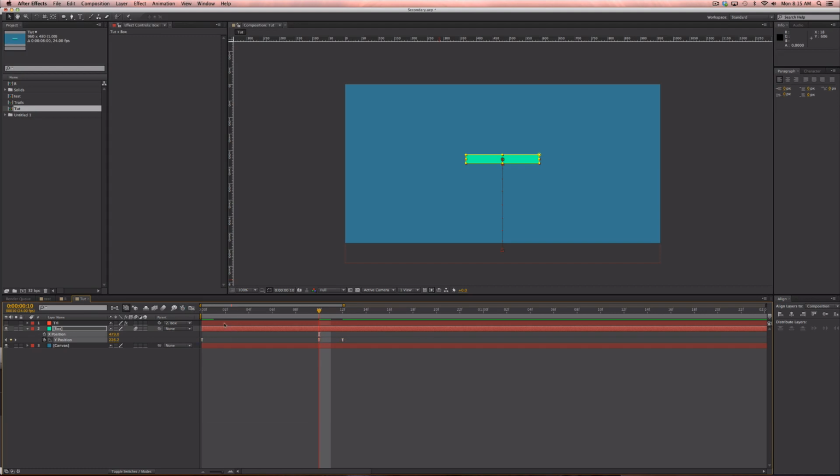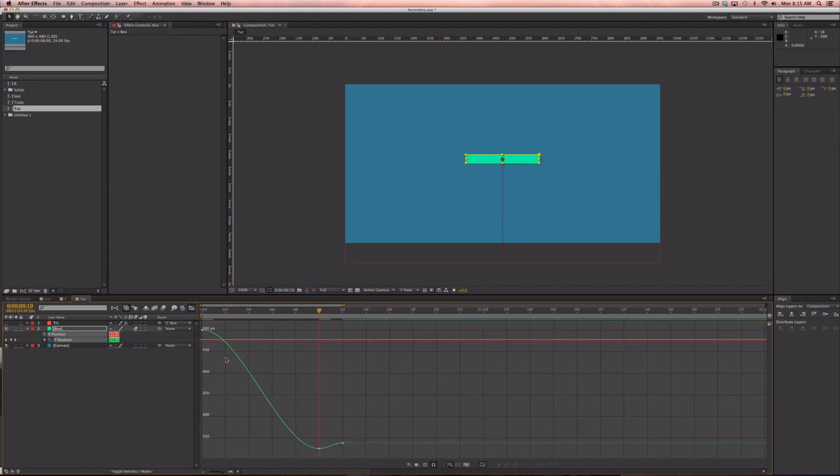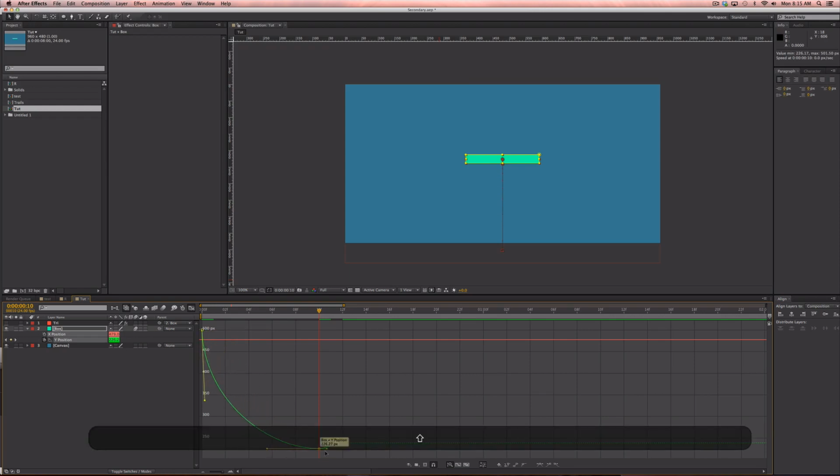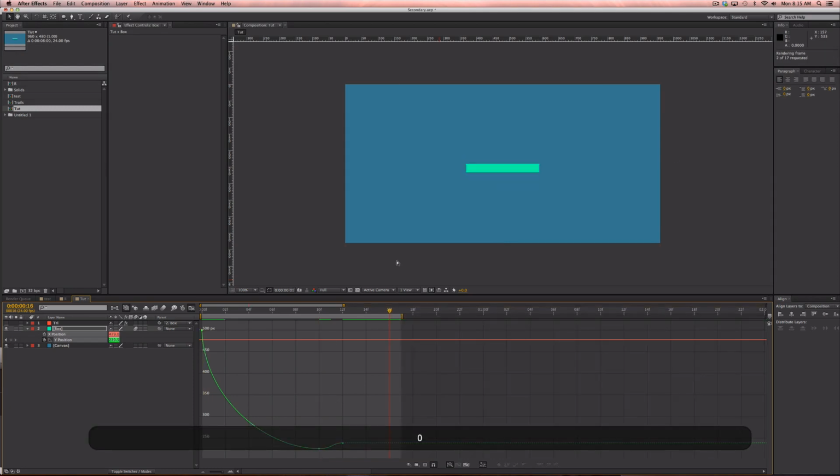Hop into the curve editor. Let's take a look at this. Okay. I'm going to have this thing shoot in really fast. Hang at the top. Hang there. There we go. All right, let's do a quick RAM preview and see what we got.